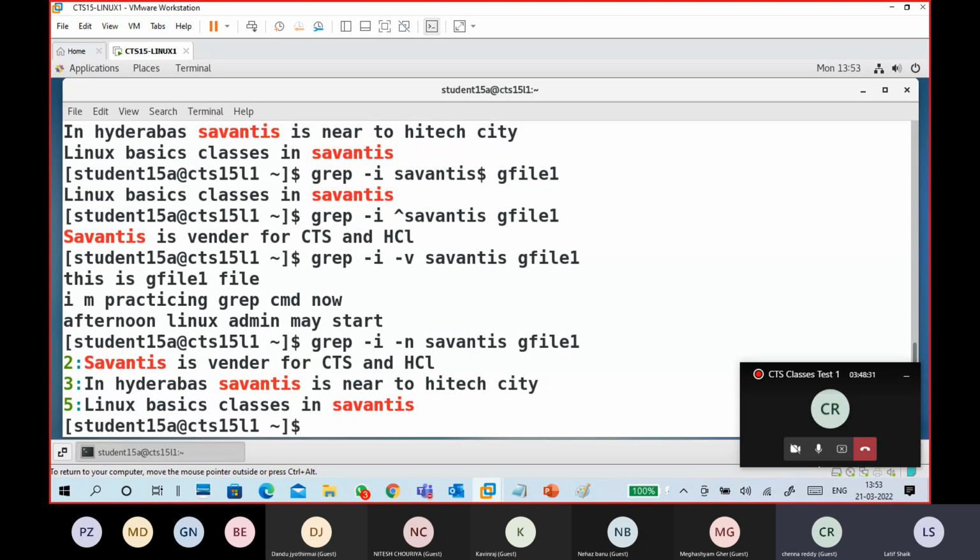-n displays the lines with a line number. In the second line I have Savantis. Third line, I have Savantis. Fifth line, having Savantis. So 1, 4, 6 and so on are not having Savantis. I have three lines. In the three lines, I have Savantis. With a line number, it is showing.